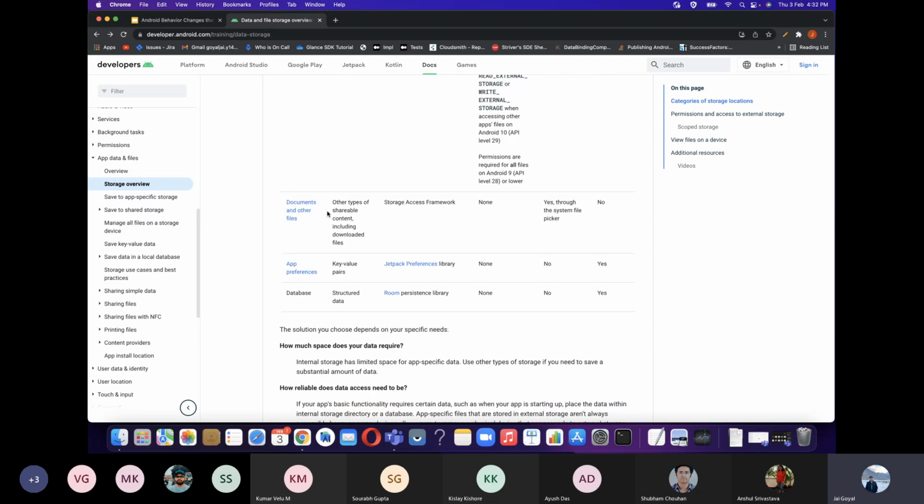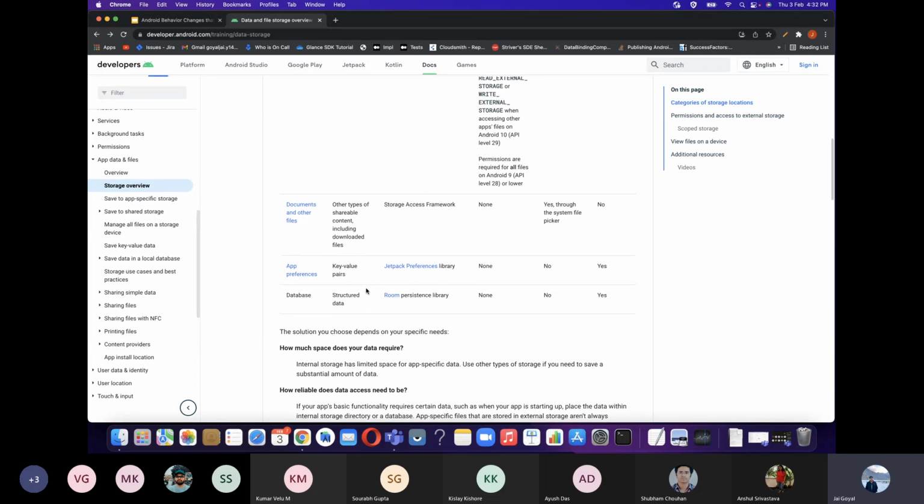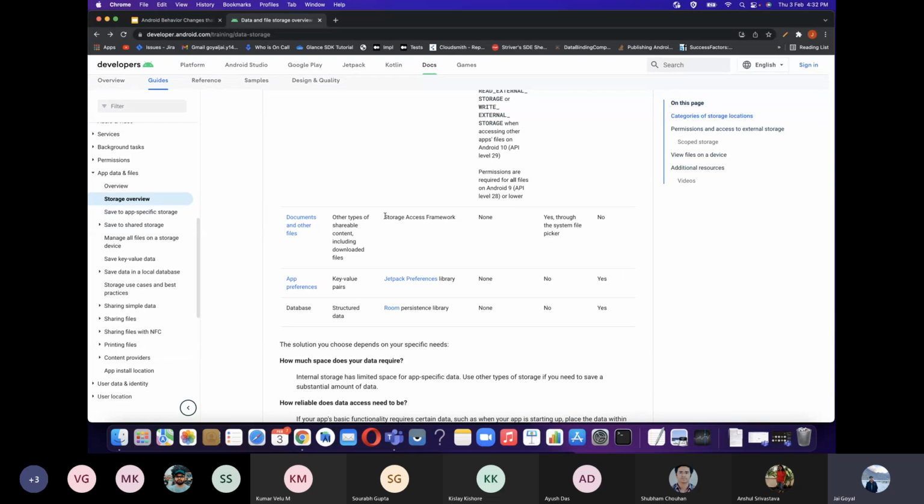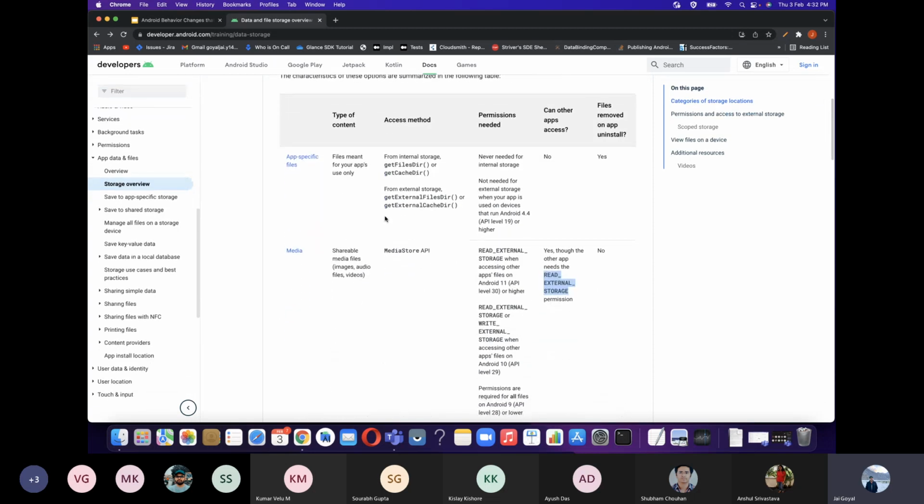Now, I'll not discuss the database and app preferences, since it is nothing but a DataStore or preferences library, and it is a MySQL or Room library, right? Now let's discuss the storage access framework. So the storage access framework is nothing but the whole content which is neither shared nor your app's. Matlab, the whole storage which does not reside in this part or this part.